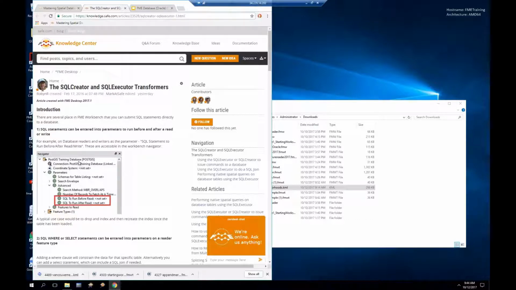So in the navigator, when you access a database reader or a database writer, under the advanced parameters, you see two parameters that are SQL to run before read or SQL to run after read. If you're working on a writer, it would be SQL to run before write and SQL to run after write. These two SQL statements, if you put them in, will be run before FME actually starts running the workspace. So it's a good place to set up tables, or if it's SQL to run after, you can build indexes and so on after all the readers or writers have shut down.